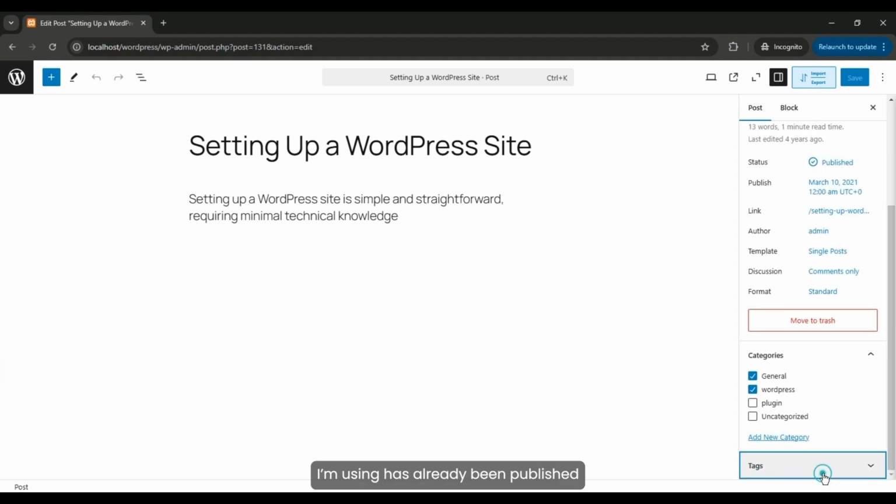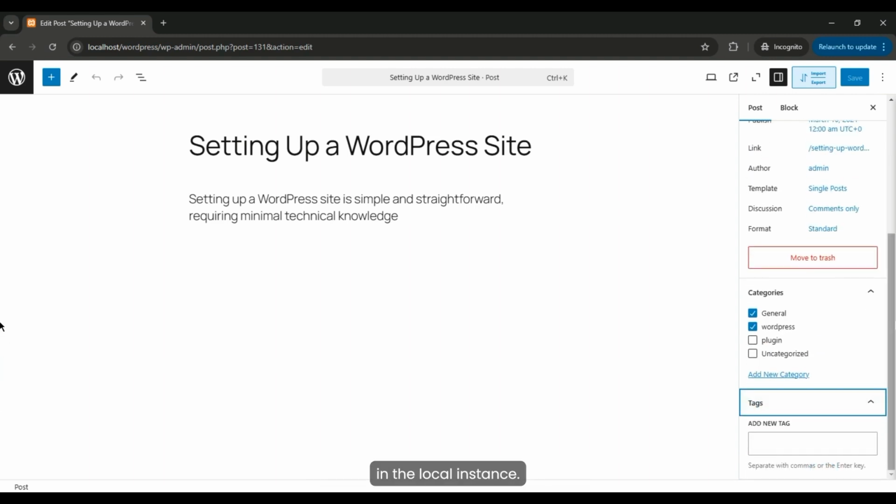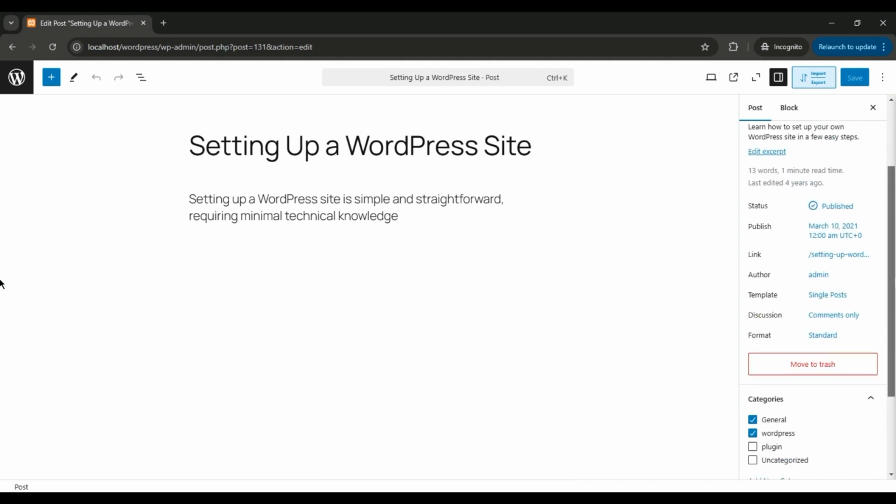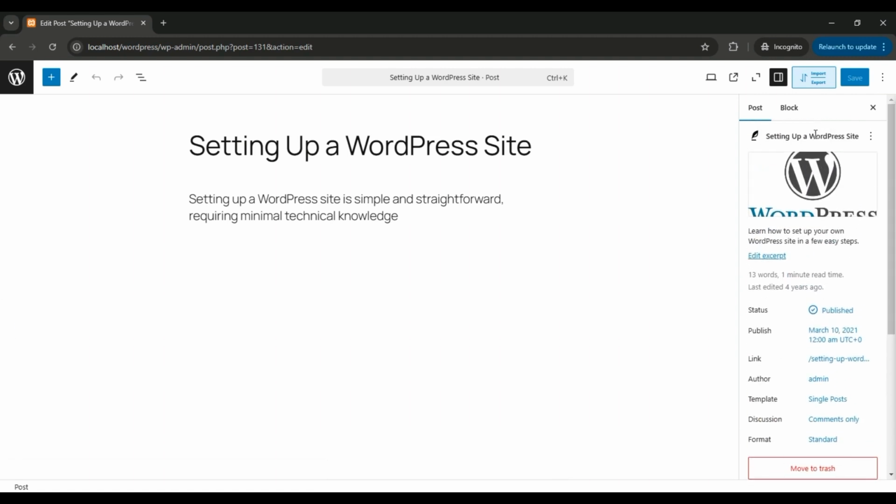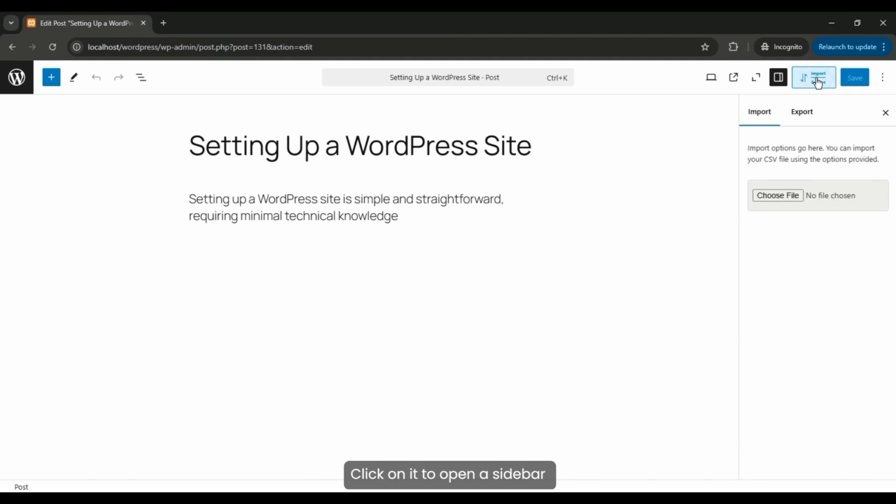Note, the post I'm using has already been published in the local instance. Now, we need to export this post. On the Edit view, locate the Import/Export menu. You'll see the Import/Export icon listed along with the WordPress menus if the plugin is installed. Click on it to open a sidebar with Import and Export tabs.